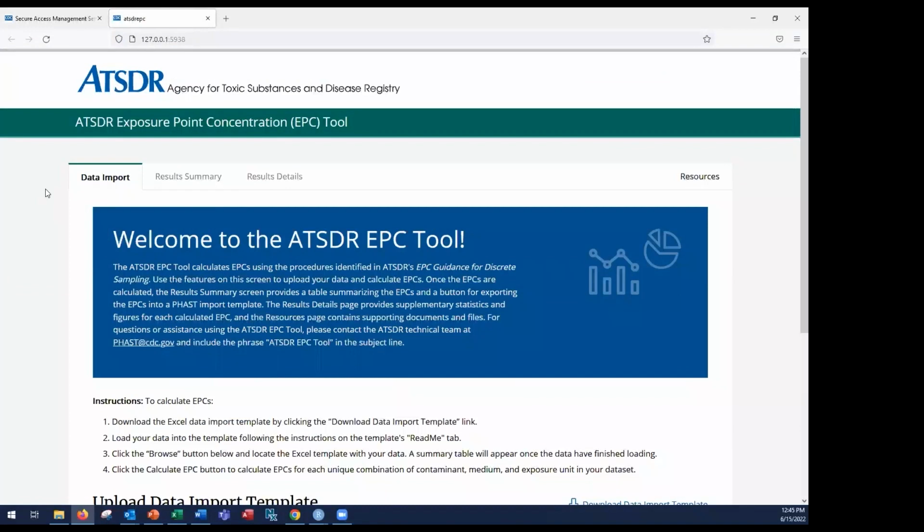So when you first open the program, it opens up to the EPC tool's data import screen. The big blue box right here in the middle of the screen has a welcome message introducing the tool and gives brief instructions on how to use the program. At the top of the screen, you'll see 4 tabs, 3 on the left and 1 on the right. You can use these tabs to navigate through the program.